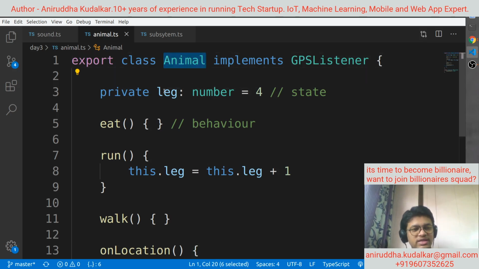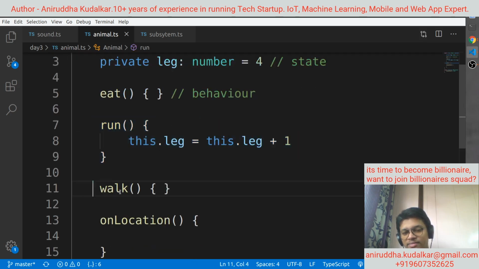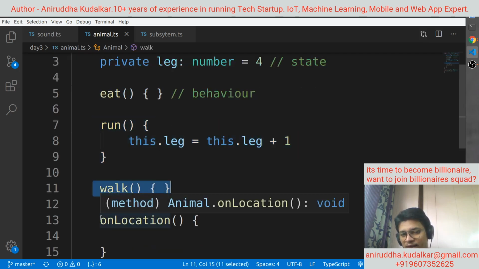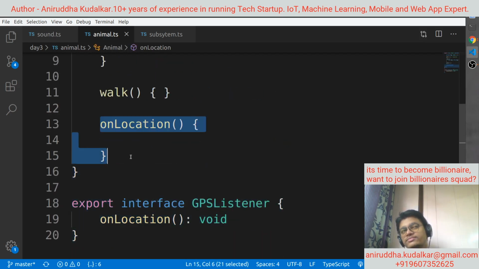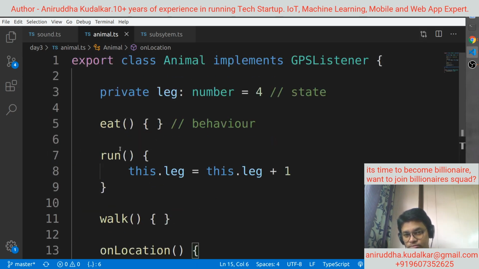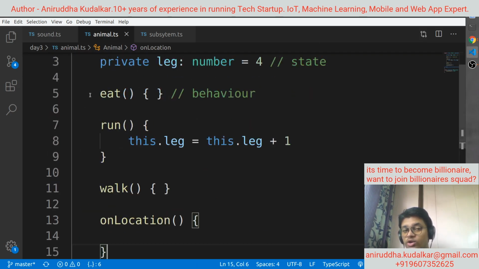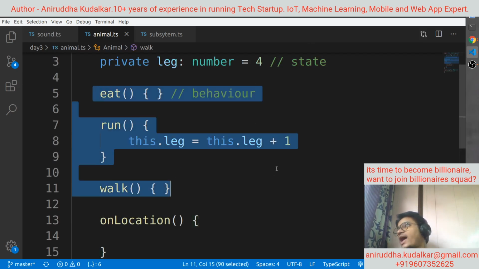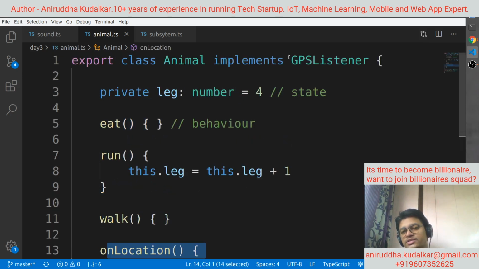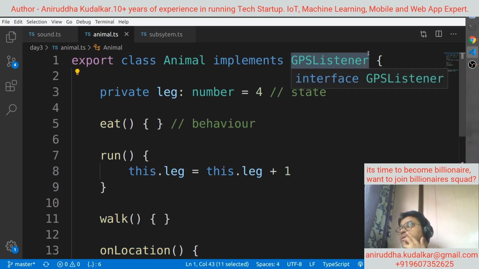Likewise you can say animal can eat, run, walk, and now animal can give you the location. But onLocation is not a natural behavior of the Animal class. onLocation is the behavior which is contracted from the third party hardware called GPSListener. This is the design need.